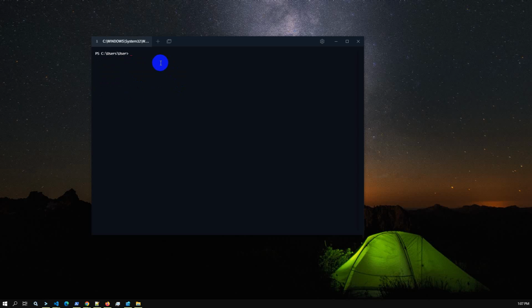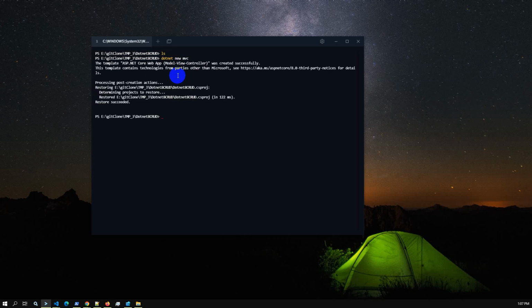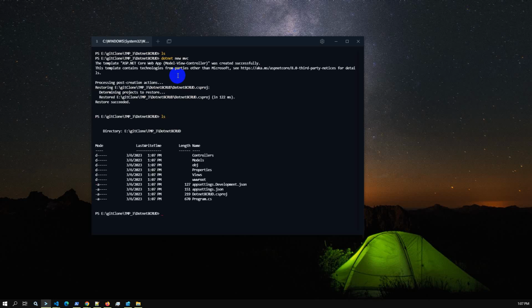Anyway, I have to switch my command line to PowerShell. So now the cd command will work. So ls, nothing here. So now I will create a new MVC project with the simple command dotnet new mvc. So the project has been created. So we can see the controller, model, view and other things.